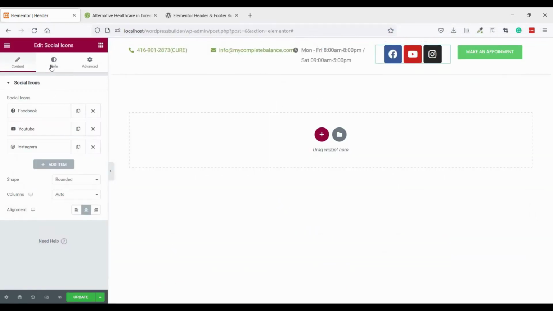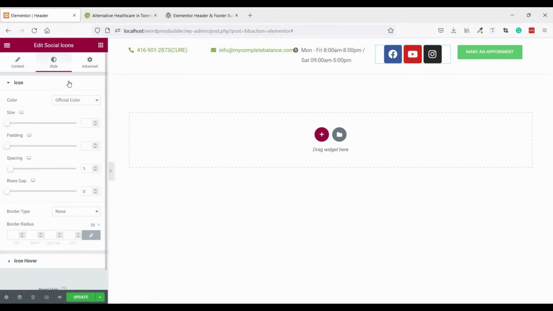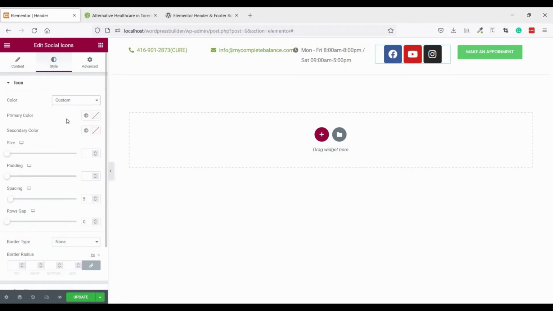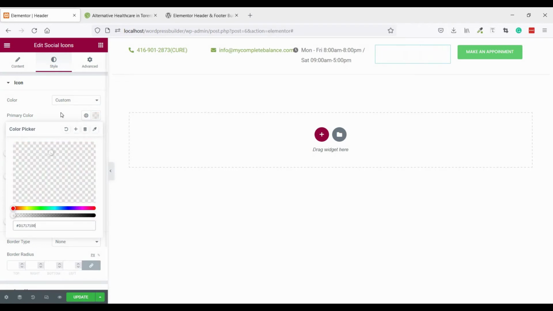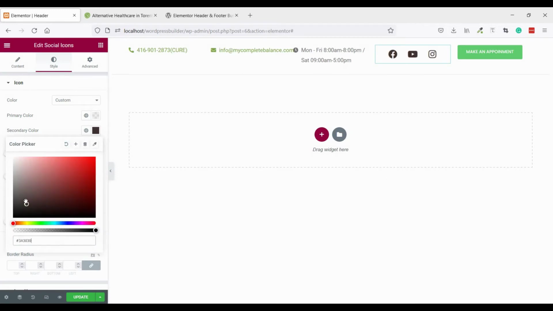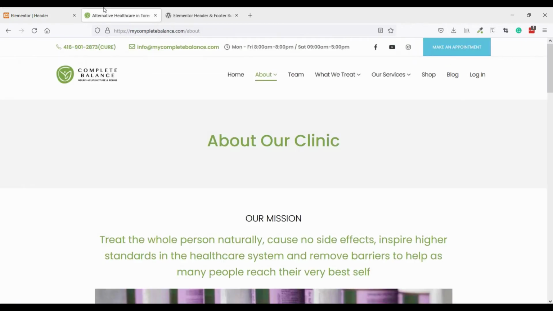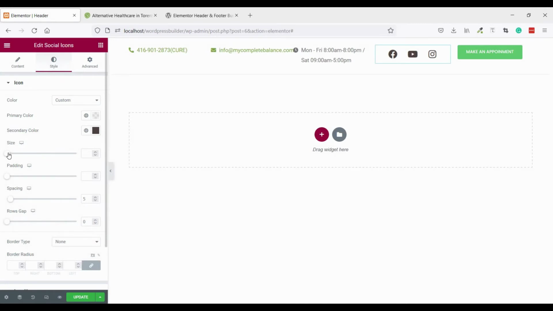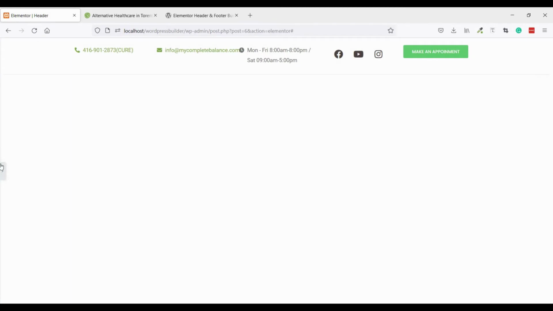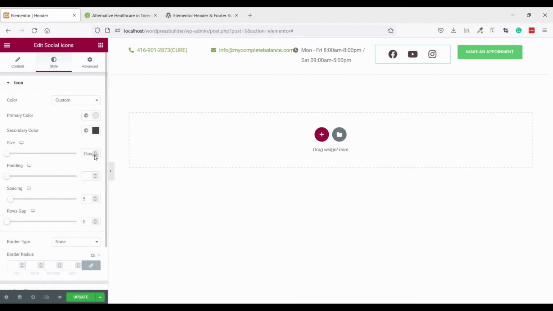So go to style, click on custom, primary color transparent and secondary color, this color match. Now size 15 pixel. Sorry, 15 pixel.